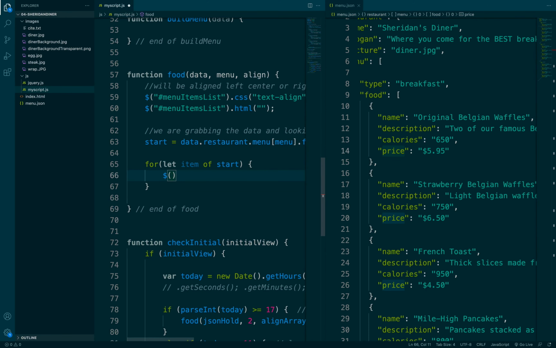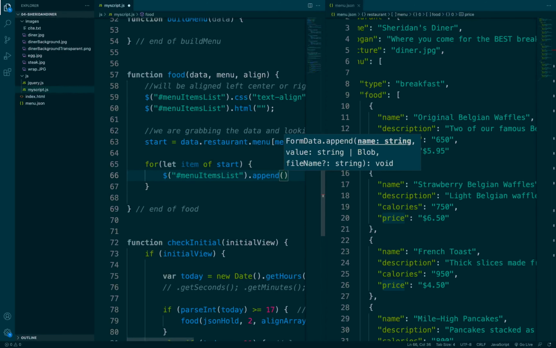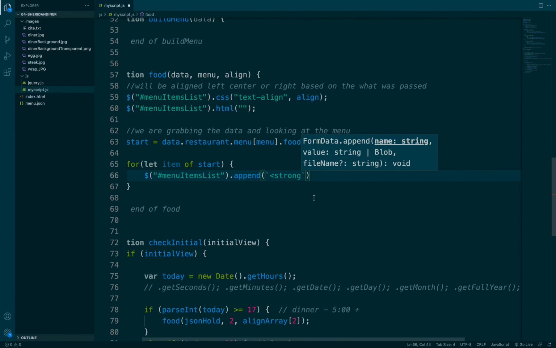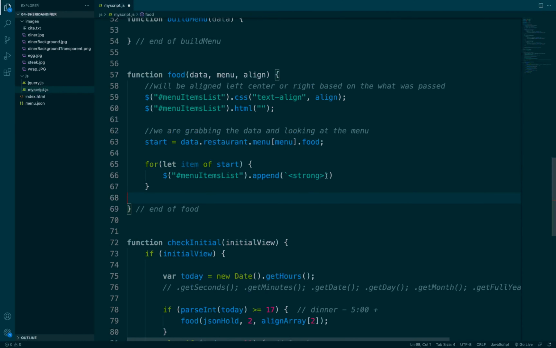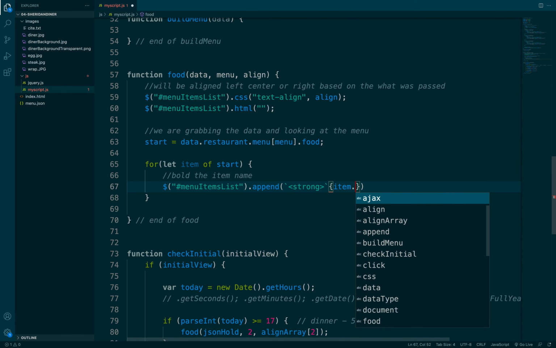So we're going to say menu items list dot append. I'm going to say strong. Sorry, close this. I'll open it back. So this, I believe, makes it bold. That makes it bold. So we will bold the item name. So this is the item in the menu that we're looking at. So each item, we're going to bold the item dot name.